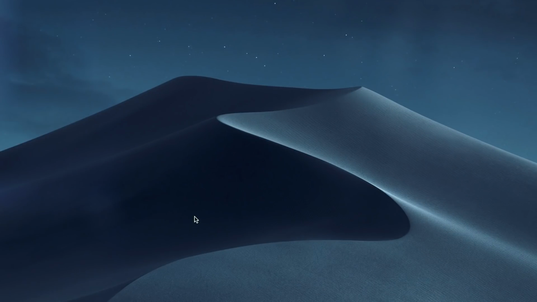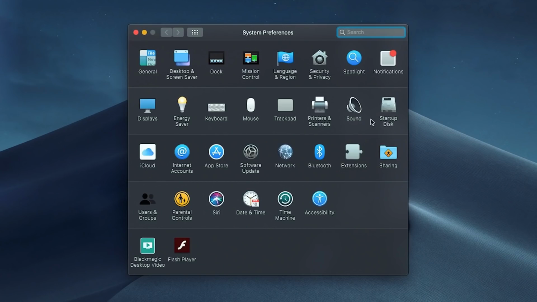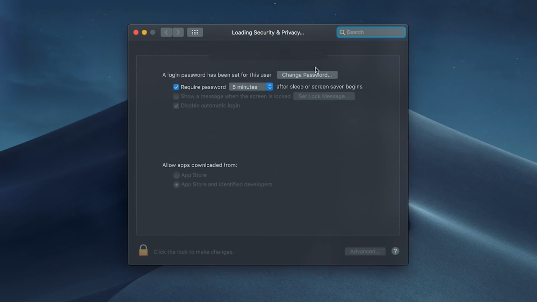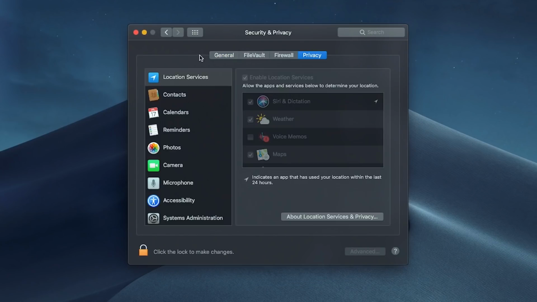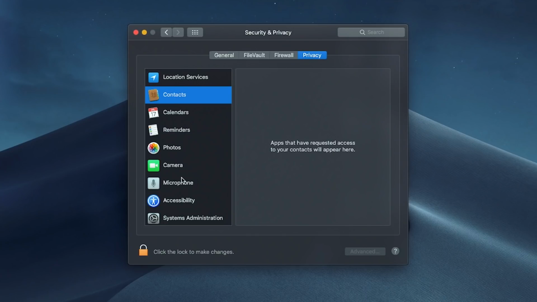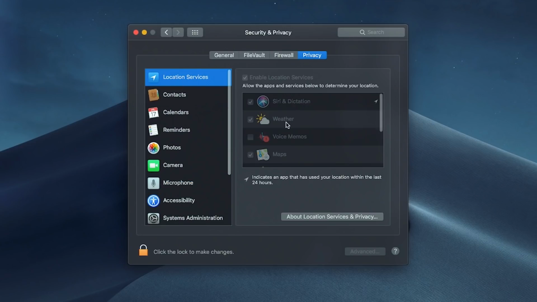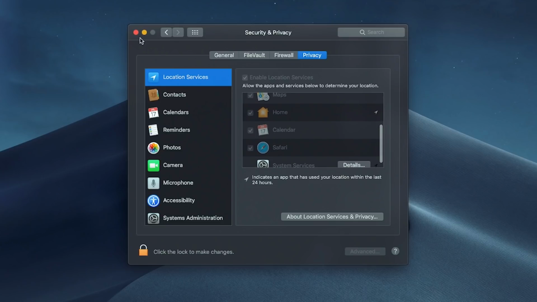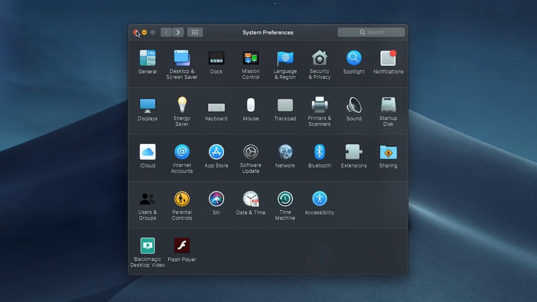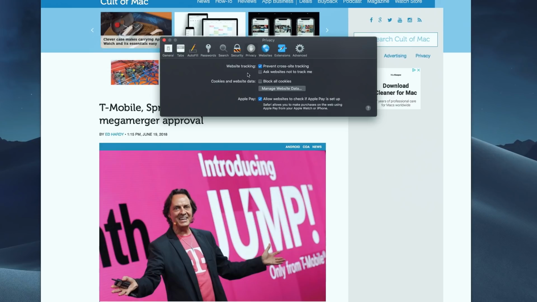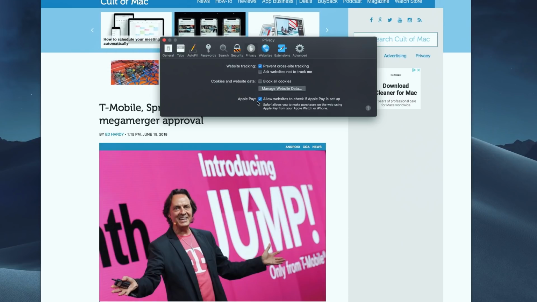Apple has always been at the forefront when it comes to protecting your privacy and security, and Mojave is no different. Firstly, in privacy settings within System Preferences, there are more options available to control what apps have access to on your Mac. You can choose which apps have approval to access your camera or microphone, or even things like your mail database or messages history.